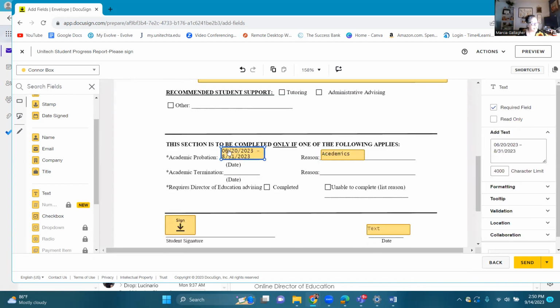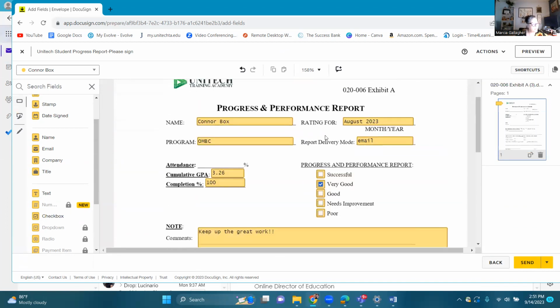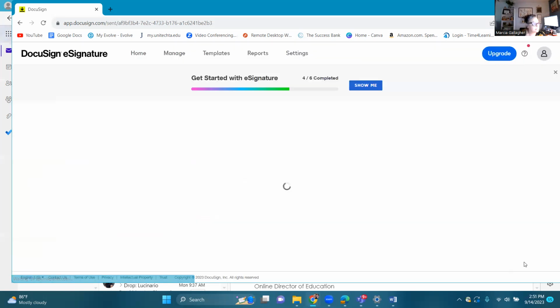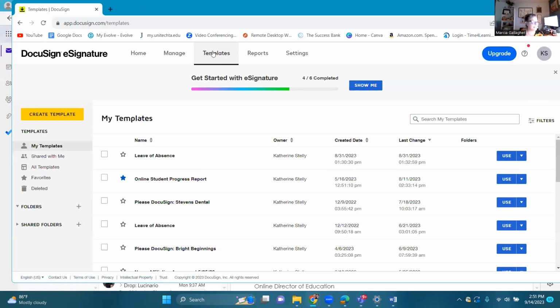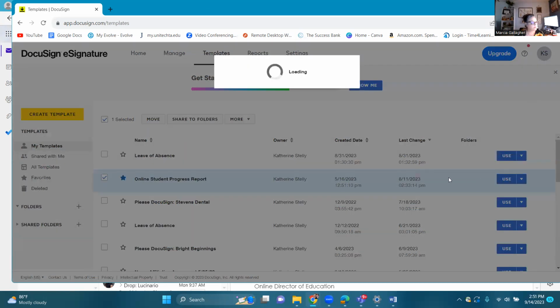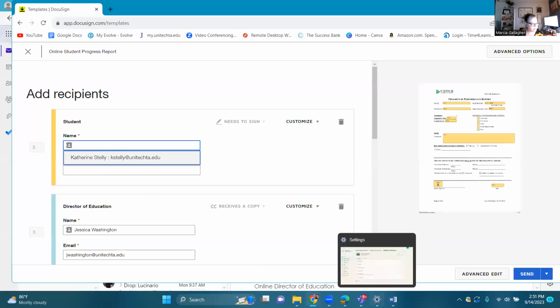Let's go ahead and take this out. So I have Connor's done. So just a second, let me get my other computer back up here. Okay, so once I have everything put in that I want to put in, I'm going to go down to the bottom and hit send. And that's it. So now we want to go back again into templates, student progress report, used. Then we go to the next student.